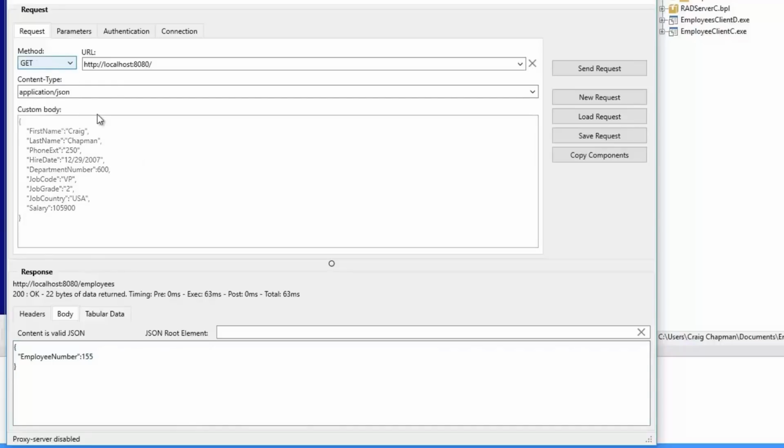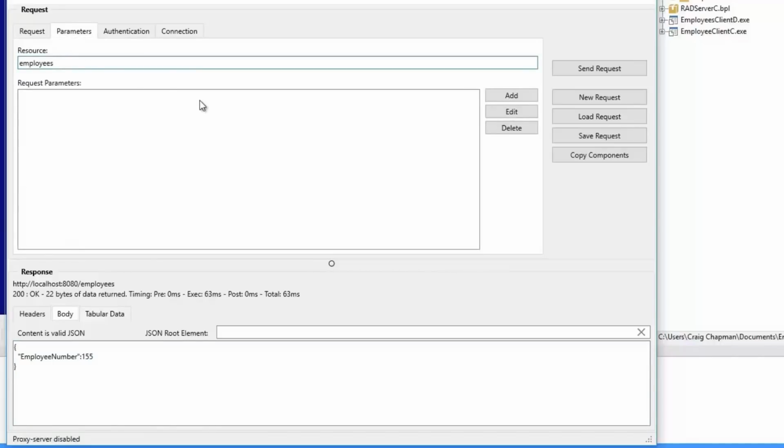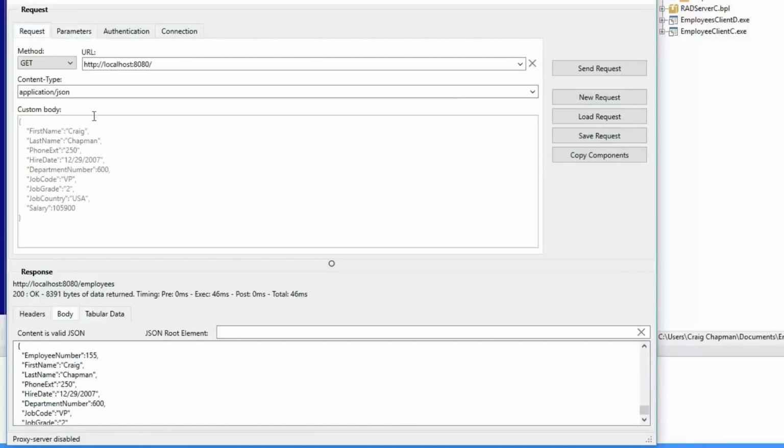So let's go back to our get method. See our employees, add 155, and let's send that request. And I can see here employee number 155, and there is the record that I just created. If I take off this identifier and request all records, then I'll still get all of the records, and if I scroll all the way down to the bottom, there's my new record. Okay, so that is putting a new record into a database using a REST call.